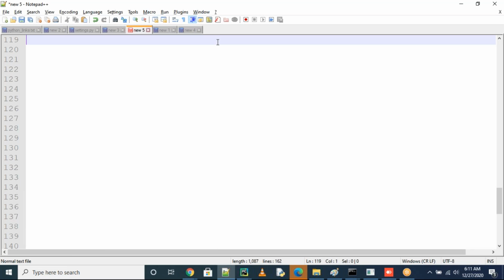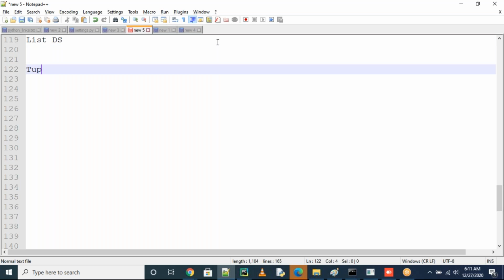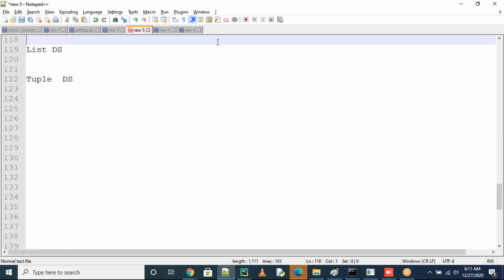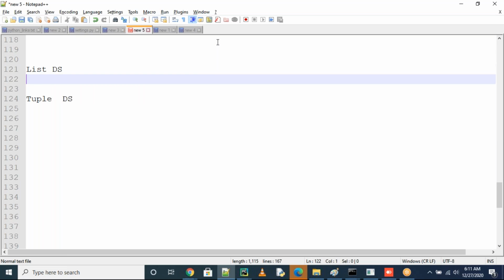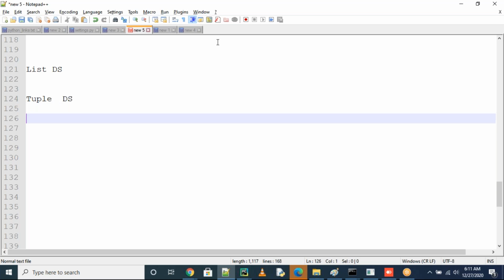In the previous class, we discussed the list data structure. Now the next one is the tuple data structure. Almost, list and tuple are the same. Everything is the same except two points. What are the different points?